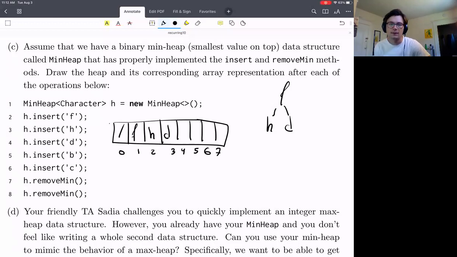Why is that? Because f is index 1, so if we multiply 1 by 2 and then add 1, we get 3. D, however, does need to be swapped up with f, because d is alphabetically before f. So we are going to swap like this, put d on top, put f down here, and the corresponding operation in the array is just as you would imagine. You just swap the two numbers, right? D goes up here, f goes down here. Great, now we're gonna add b.